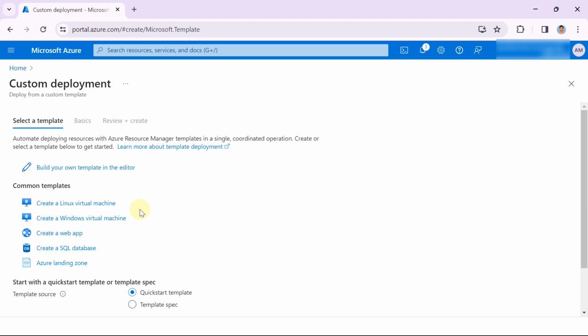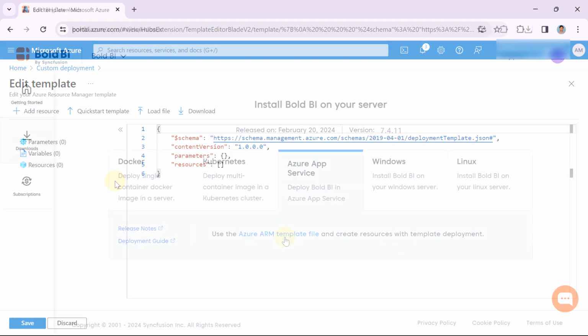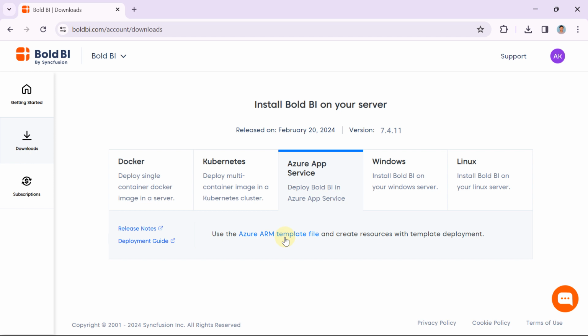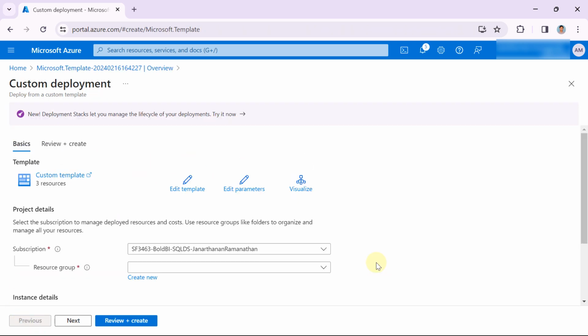Here, navigate to build your template in Editor, and the Edit Template window will open. Copy the most recent Bold BI deployment template from the Accounts section on our website by following the link provided in this video's description. Replace it in the Edit Template window, and save the file.